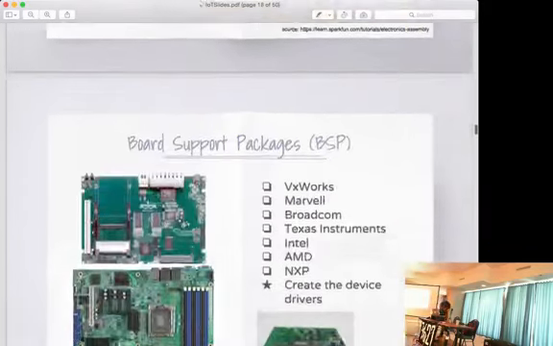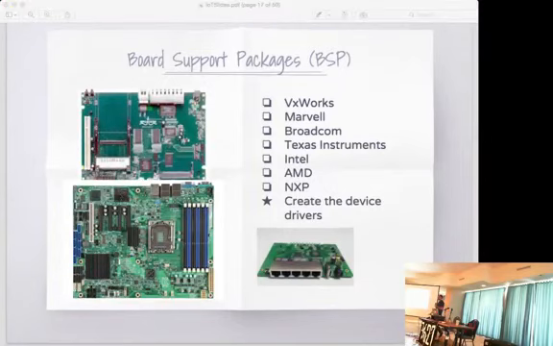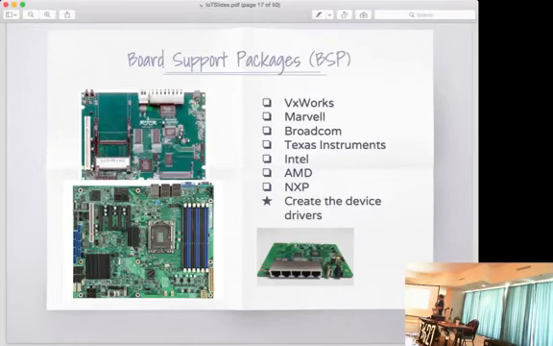And then you get the BSPs, the guys who create the drivers, the Marvell guys, the Broadcom guys. You guys have probably seen these in your wireless drivers. You go in your wireless network, and you can try to find networks to join, and you'll see Broadcom and Marvell typically. But these guys are usually the big names.